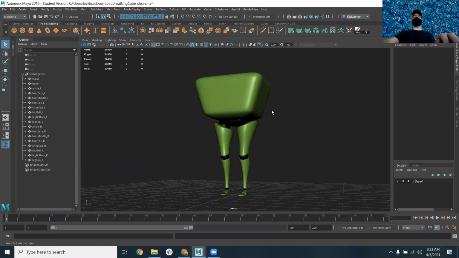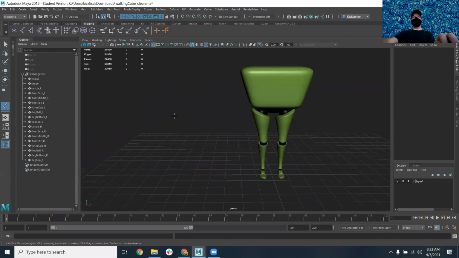The second step is going to be building our joint structure, or the skeleton of our rig. In order to do this, we're going to come over to the rigging shelf, and we're going to use the second button here, which is Create Joints.